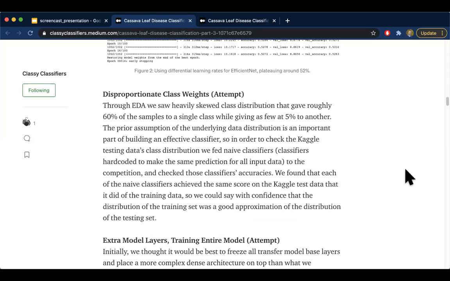So to find out the class distribution of the test data, we implemented 5 different naive classifiers, each predicting a single fixed class for all inputs, and fed those to Kaggle as 5 separate submissions. These classifiers' accuracies ended up showing us that the test data had roughly the same distribution as our training data, so we knew we wouldn't have to weight the training samples in any special way to compensate.